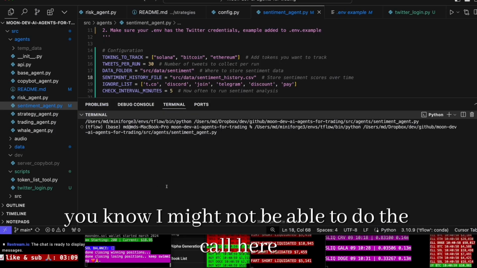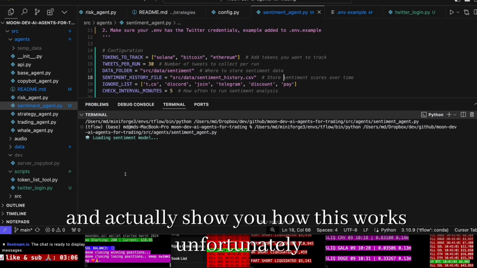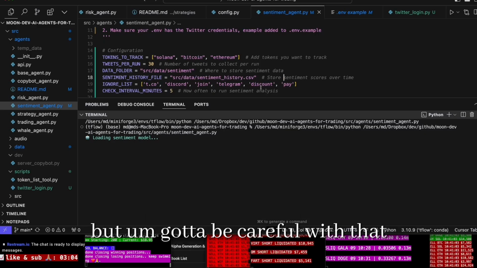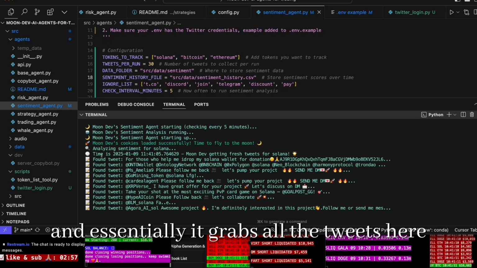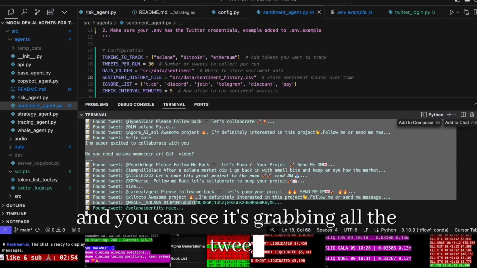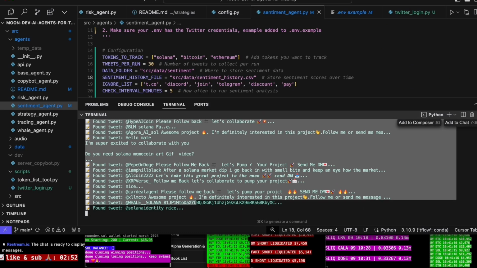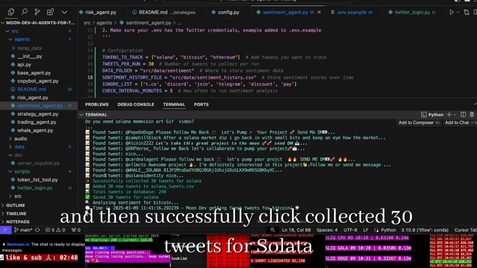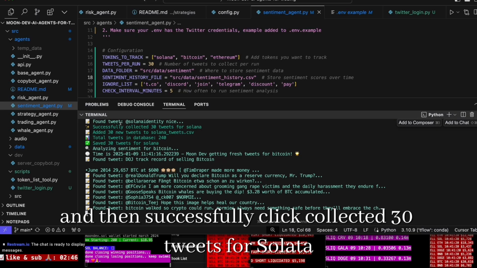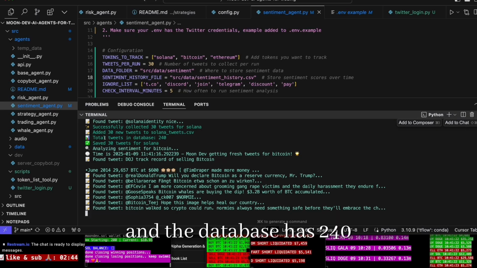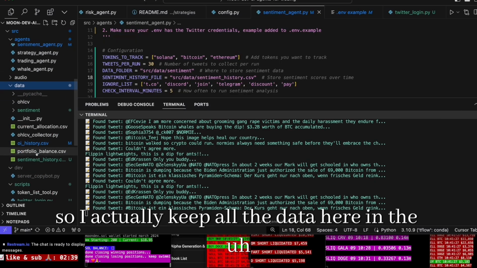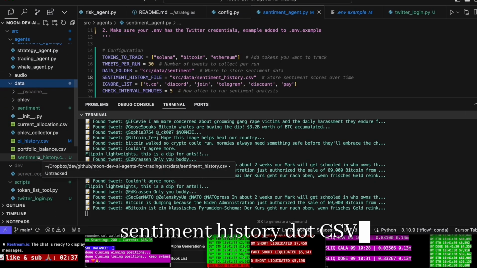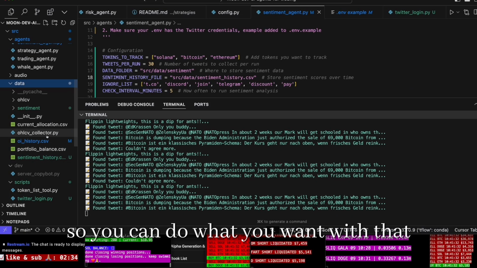I might not be able to do the call here and actually show you how this works, unfortunately, but got to be careful with that. You can see it loads the sentiment model here, and essentially it grabs all the tweets, and then successfully collected 30 tweets for Solana, and the database has 240. I keep all the data here in the sentiment history.csv, so you could do what you want with that.